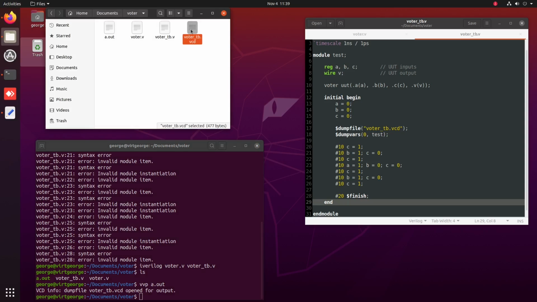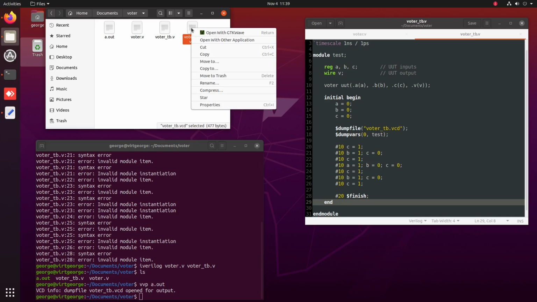This is a type of file with the waveform results. To open that file, we need a waveform viewer. We have also installed a waveform viewer, whose name is Gtkwave, so we can open it from here, from the file.